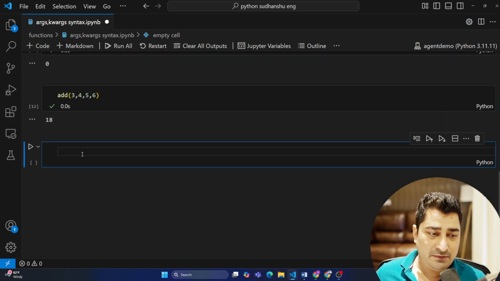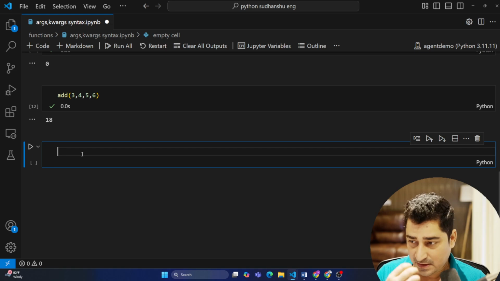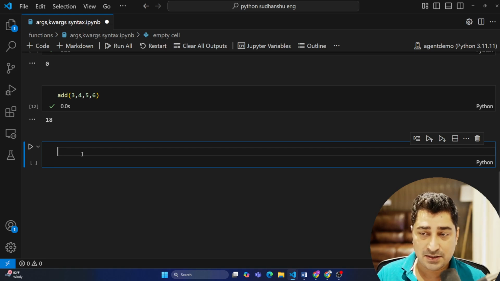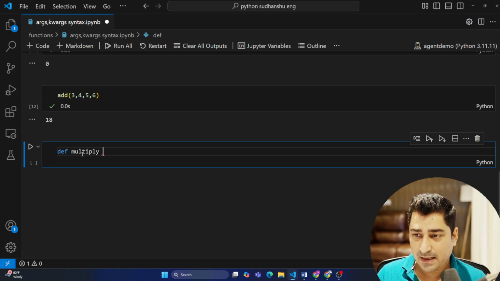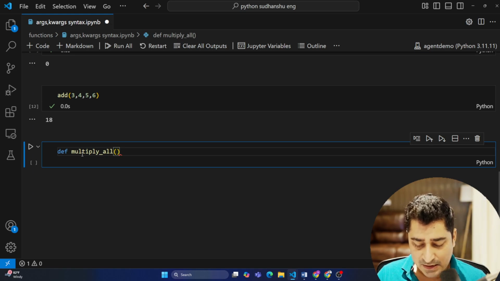Now I can even try to create a function where I can pass multiple arguments, plus I can even pass a positional argument. Positional argument means any other variables I can pass. So maybe I can write a function over here called def multiply_all. Let's suppose I'm going to pass a number, right? And then here I'm going to pass any number of arguments, so a star of args.